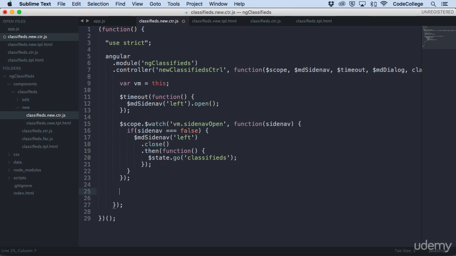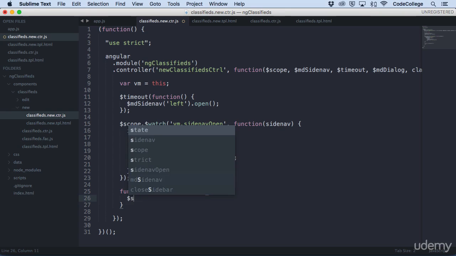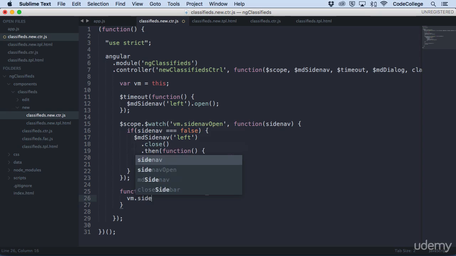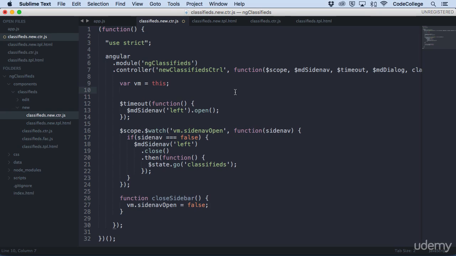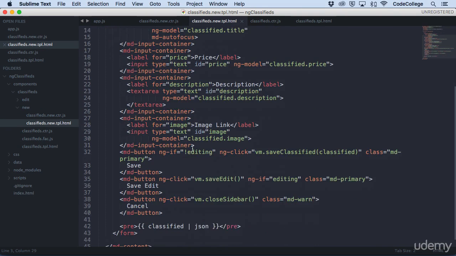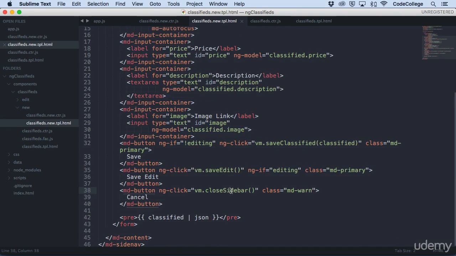and let's set up a function that's going to be responsible for actually closing the sidebar. So we'll do function, and this will be close sidebar. And then within this function, let's say that we want to set vm.sideNavOpen to false. And then of course up here at the top, let's point vm close sidebar to that close sidebar function.